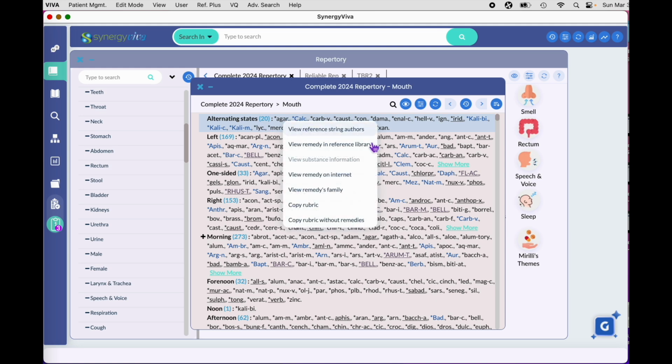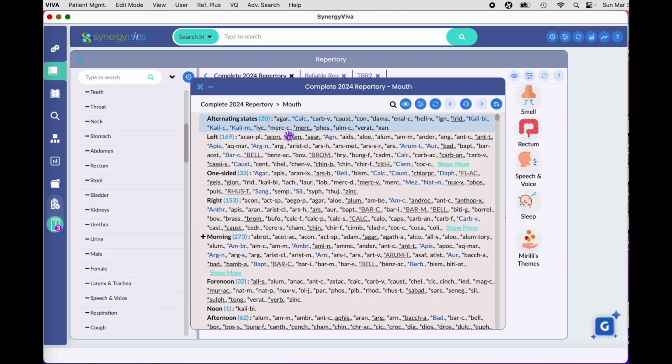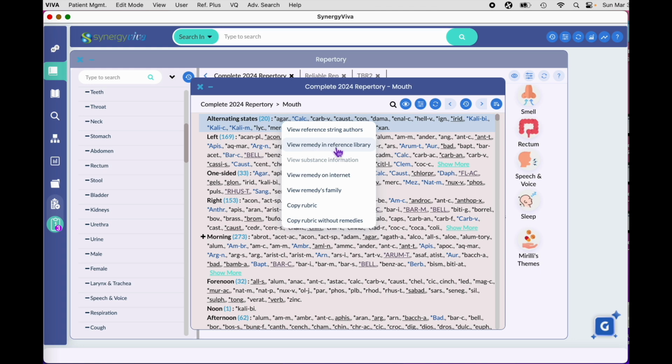Right click, and I get this menu of options. I can go look at the reference string of authors. Any remedy that has an asterisk will also have reference string information. Let's show you. We're going to click on this. And we see that agaricus was put into that rubric by Herring. And it also can give you some context often. Let's go back to the right click. And you can go view the remedy in the reference library just with this single click.